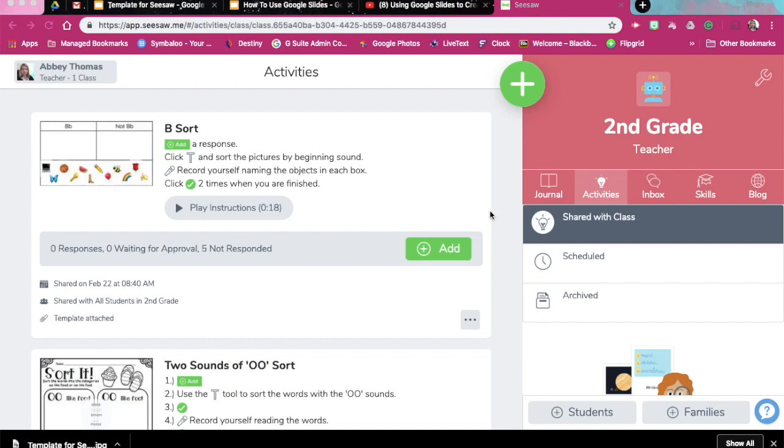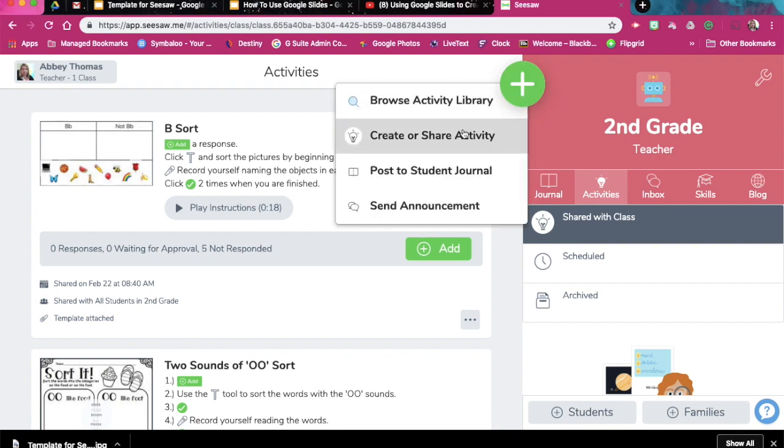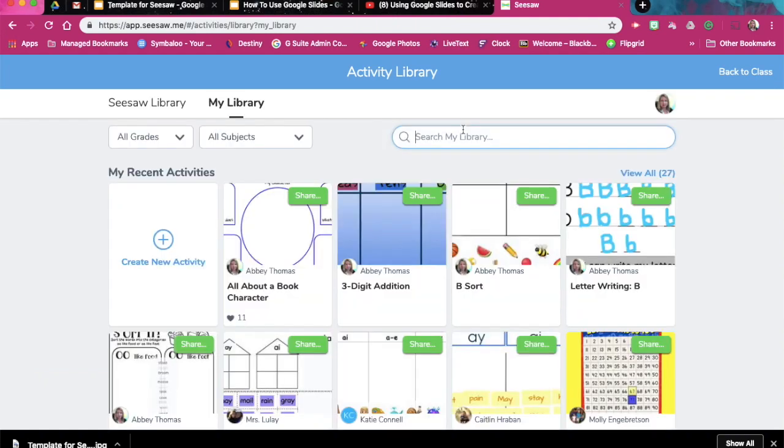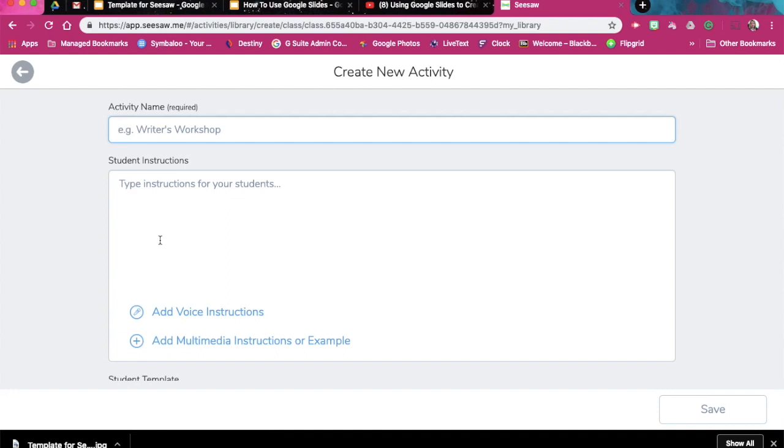So we're going to learn how to create a Seesaw activity from scratch. So we're going to go to our plus sign, and we're going to click create or share activity. And we're going to choose the button that says create new activity, and give it a name. I'm going to name this one Farm Story.